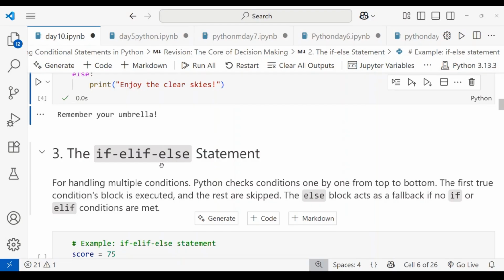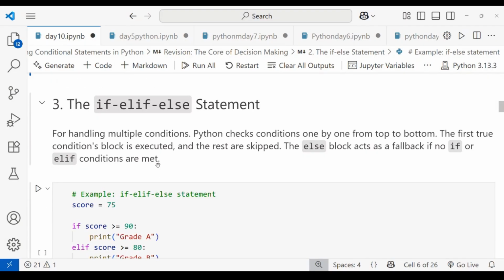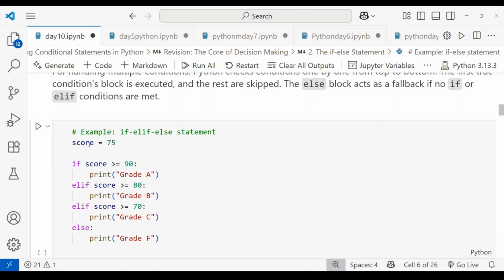No problem. Okay. For handling multiple conditions, you use this statement, and you can check the conditions one by one from top to bottom. If the first condition is true, the block will be executed. Otherwise, it checks the next, and the else block acts as a fallback. If no elif conditions are met, it will print the else statement.